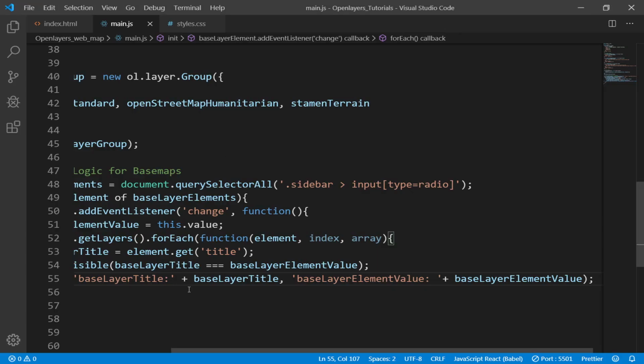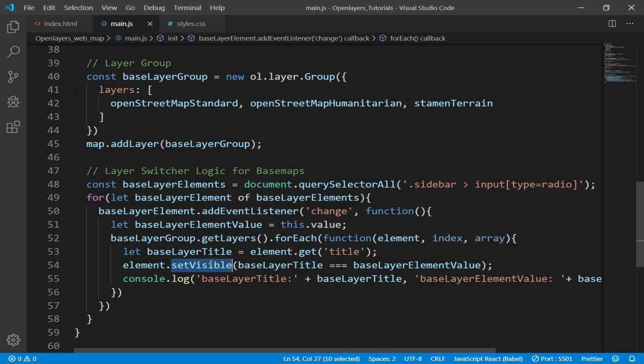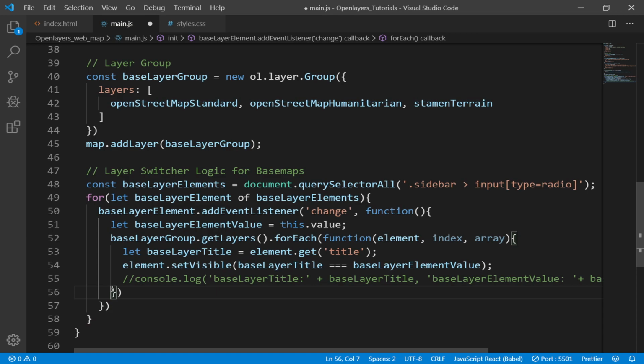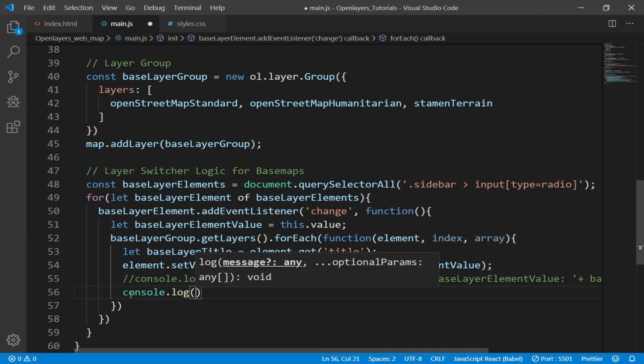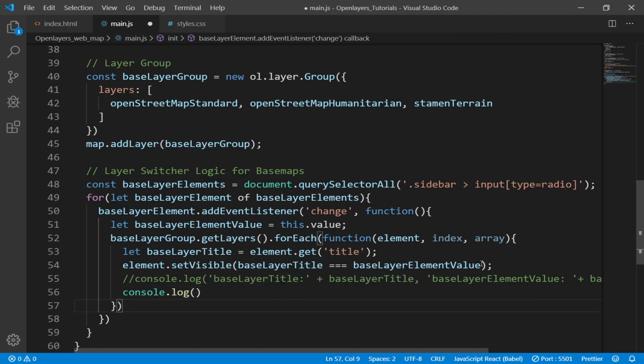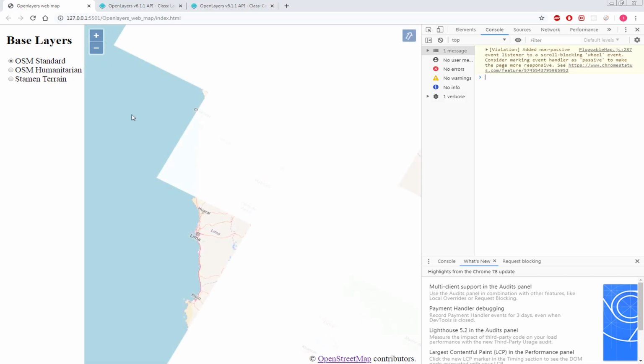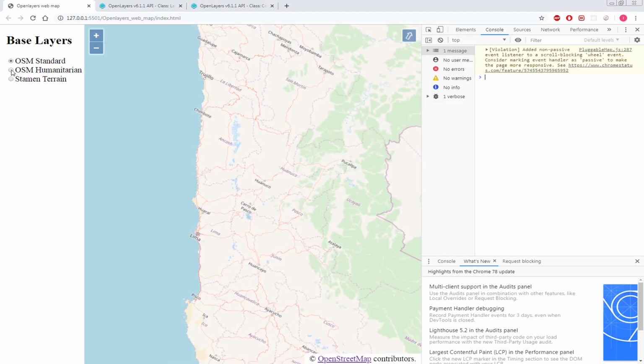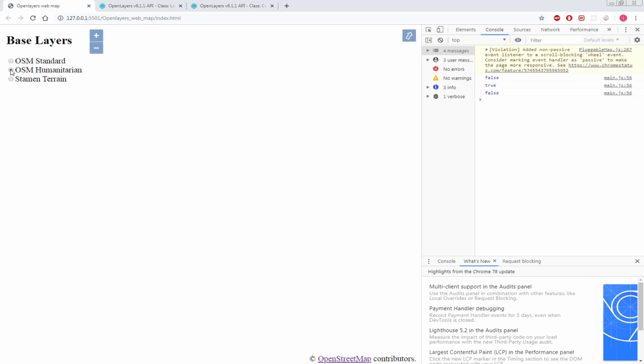So I am doing it in here, set visible, all right? If they are equal, then it prints out true. If they are not equal, it prints out false. I can show that, just this false and true. So I'll just print out this one for better understanding, for better explanation. Now if I click the second one, the second one should be true and the rest should be false, as you can see.